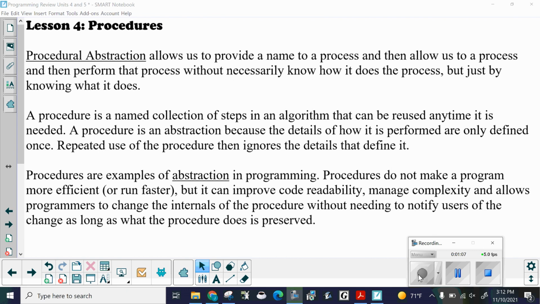A procedure is a named collection of steps in an algorithm that can be reused anytime it is needed. A procedure is an abstraction because the details of how it is performed are only defined once, and then its repeated use ignores those details. If I actually write the code, I only have to write it once, and then I don't have to worry about how I wrote it. It's done and it works once it's been tested. Procedures are examples of abstraction in programming.